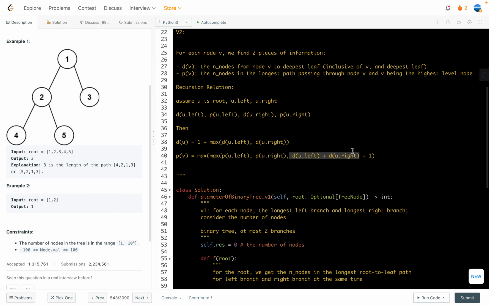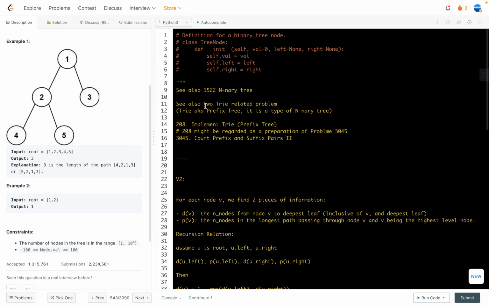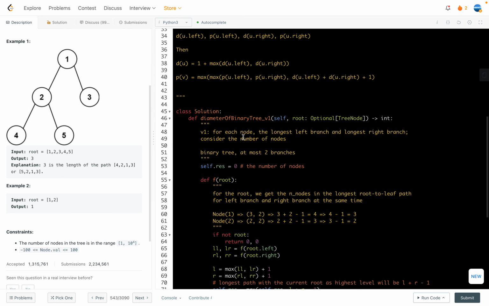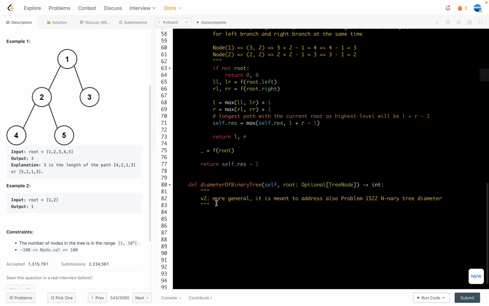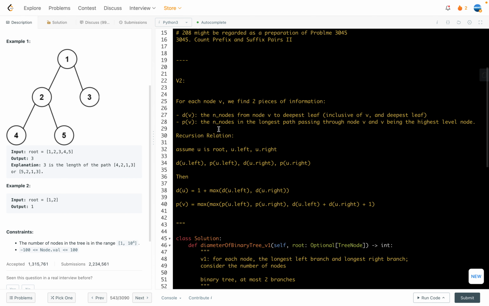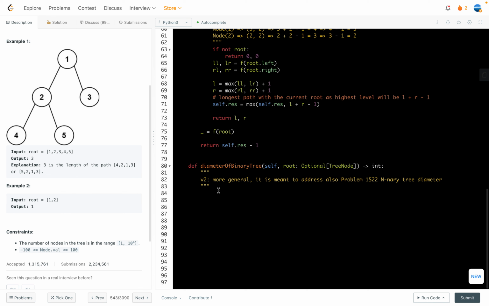We will be clear about this recursion relation in the next problem, problem 1522. But let's first finish the coding part for this one. So notice that this interpretation may not be that precise, but you know the meaning. We didn't want to write two very long annotations here. So with that said, let's first look at this.